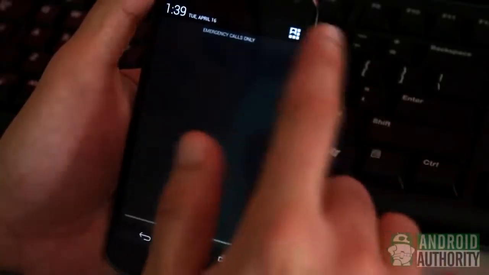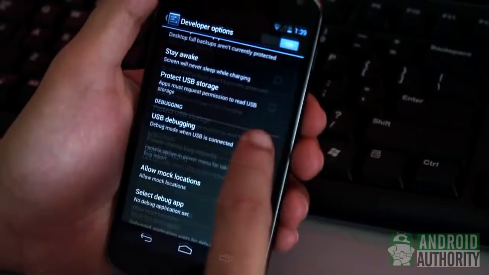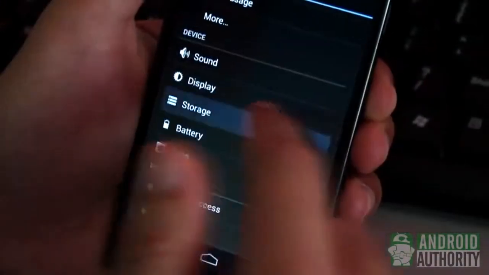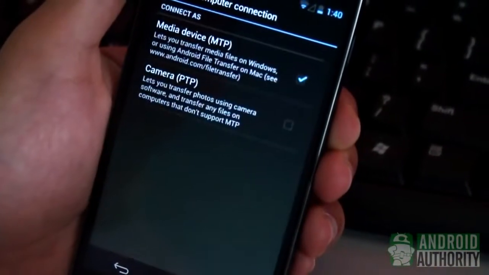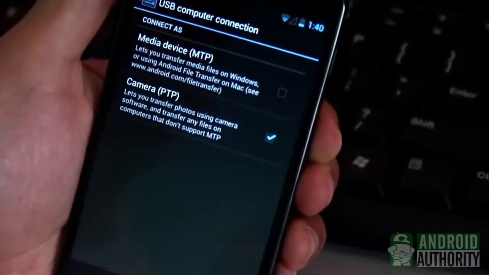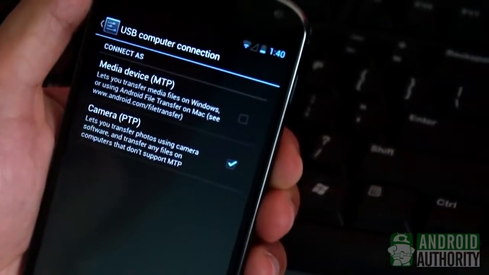On your Android device, enable USB debugging. This is usually found in Settings, Developer Options. Then, set the USB connection mode to PTP instead of MTP. Carbon requires this. The procedure for switching between MTP and PTP may vary from phone to phone.